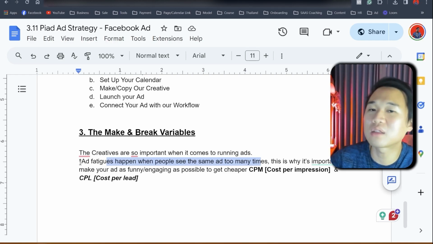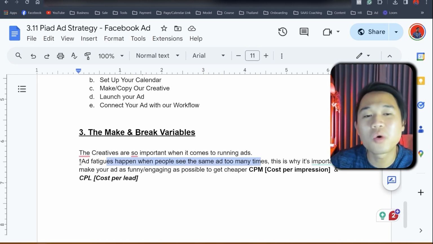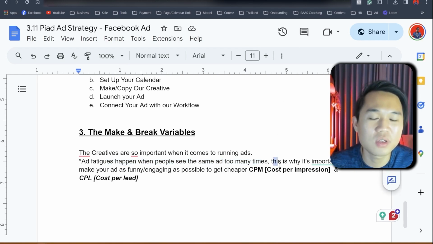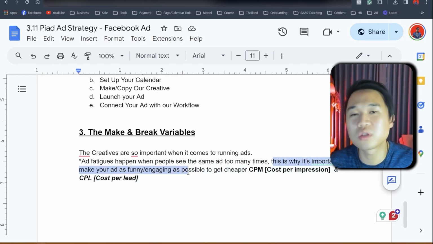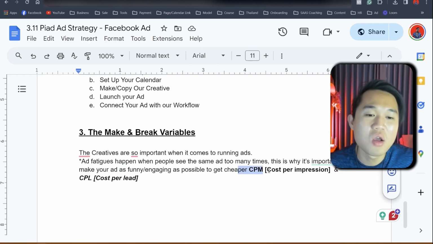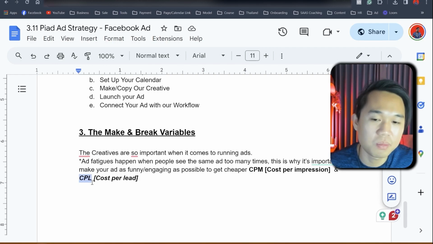They always have different actors and actresses coming in and promoting the same products, right? So you want to have that, and make sure your ads don't get too repetitive and the frequency doesn't get too high. This is why it's very important to make your ads funny and engaging, because it's a social media platform. You want to match the platform, and they will reward you with cheaper CPM, cost per impression, and cheaper cost per lead, which is CPL, right?